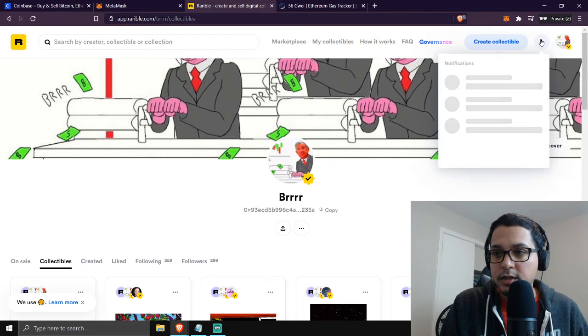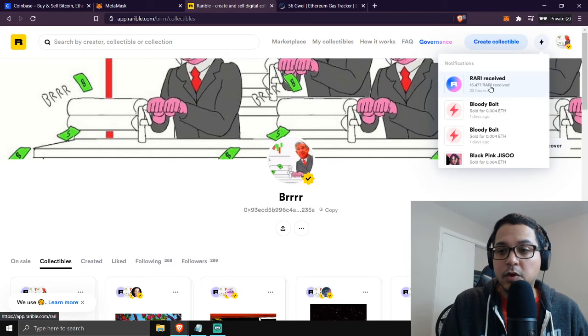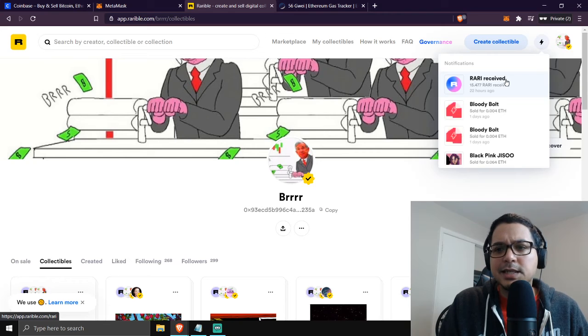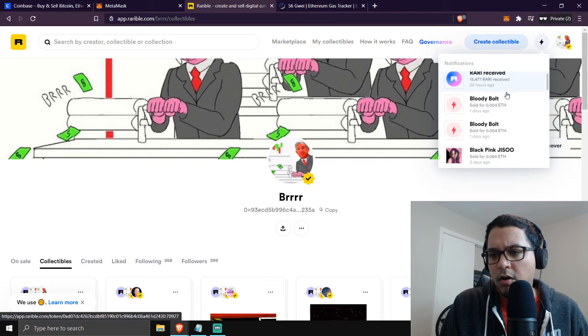Like, if you go up to this bolt right here, it shows you what's been going on, right? So not only do you make money through buying and selling or creating your own art and selling it, but Rarible also gives you airdrops of its cryptocurrency Rari. And the price fluctuates over time. Right now, I think it's just under $2. But it's been as high as $6 or more. I'm not even sure what the all-time high for Rari is. But you can see here and track all of your sales.